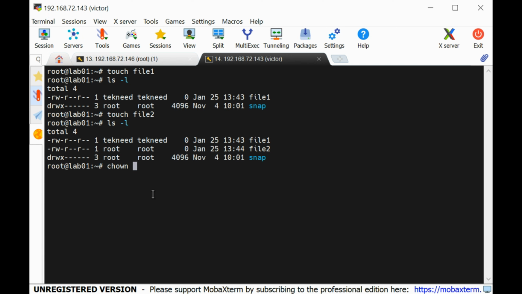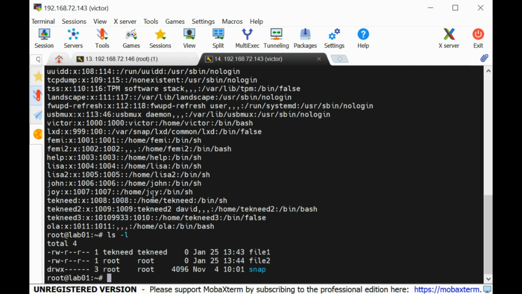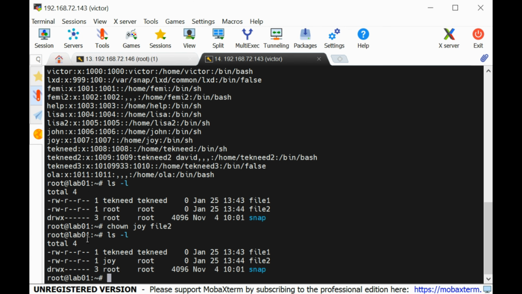So I'm going to change the user ownership of file2 to, let me see the number of users I have here. cat /etc/passwd. Okay, I have technique2, technique3, I have joy and the likes. So ls -l, I can say chown. Yeah, let's change the ownership to joy for file2. If I do ls -l, you can see that the owner of this file is now joy.